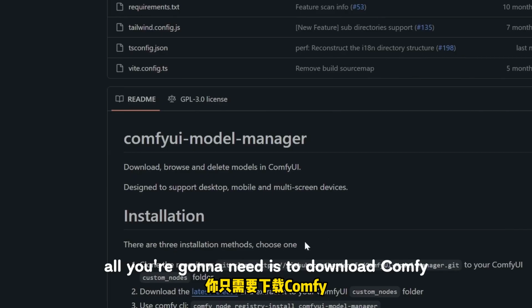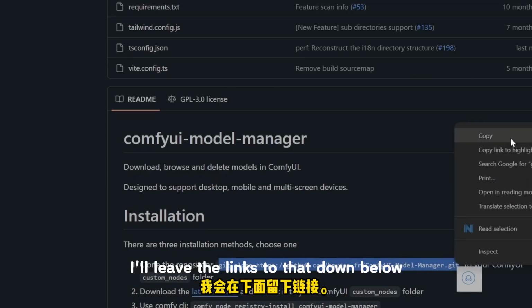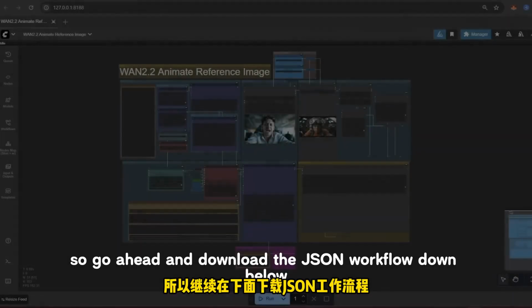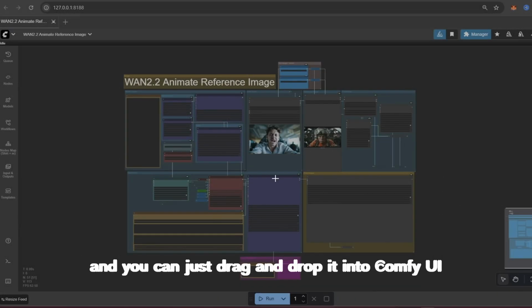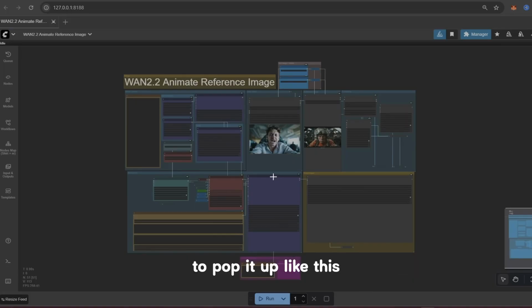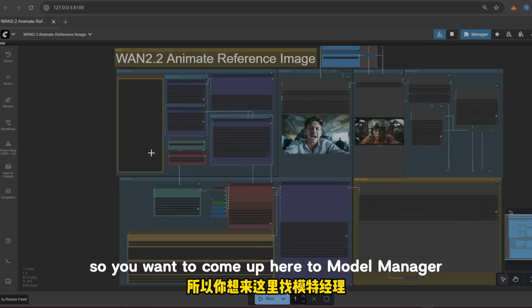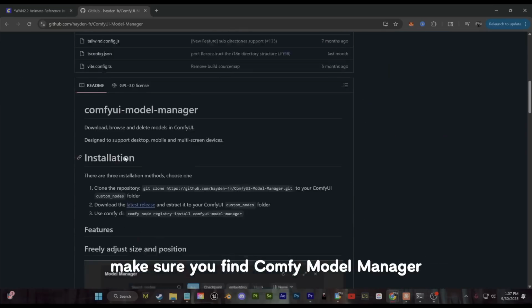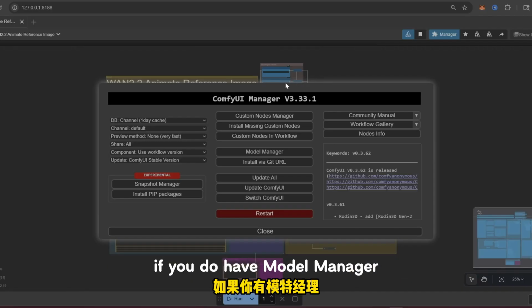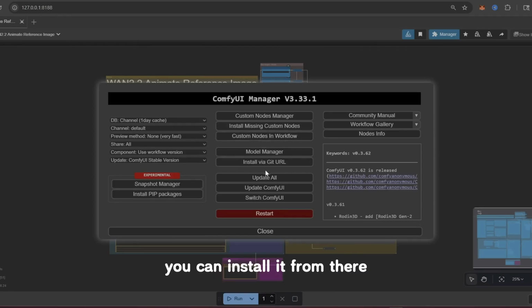All you're going to need is to download ComfyUI and ComfyUI Model Manager. I'll leave the links to that down below. All right, so go ahead and download the JSON workflow down below, and you can just drag and drop it into ComfyUI to pop it up like this. You may need to install some custom nodes first, so you want to come up here to Model Manager. If you're not seeing this, make sure you find ComfyUI Model Manager. If you do have Model Manager, you can just click here and it'll show everything that's missing from the workflow. You can install it from there.